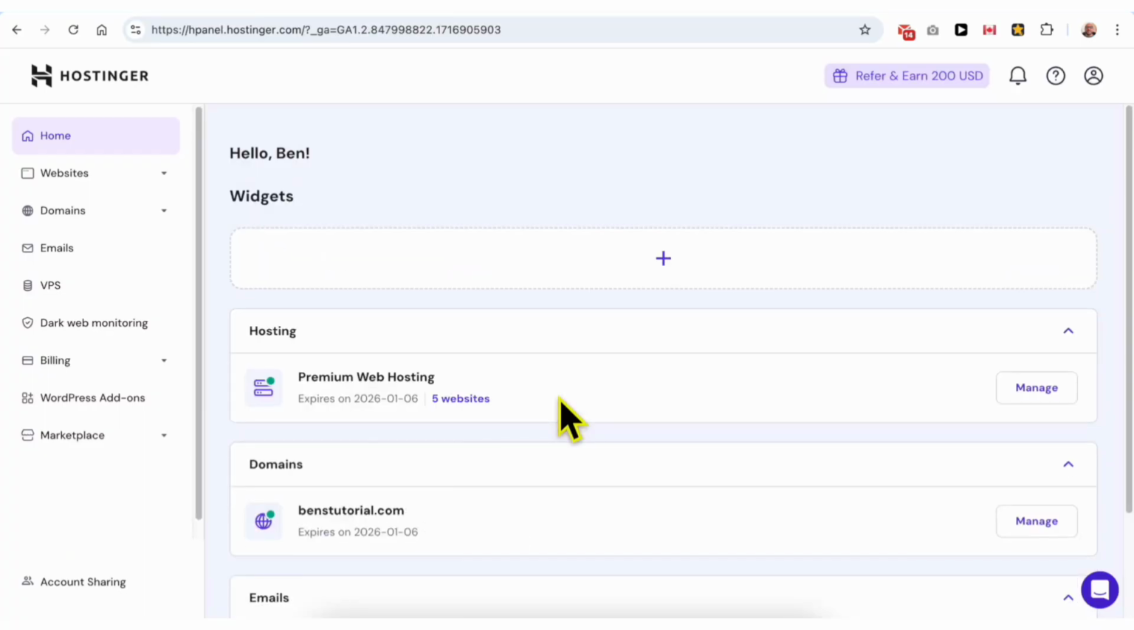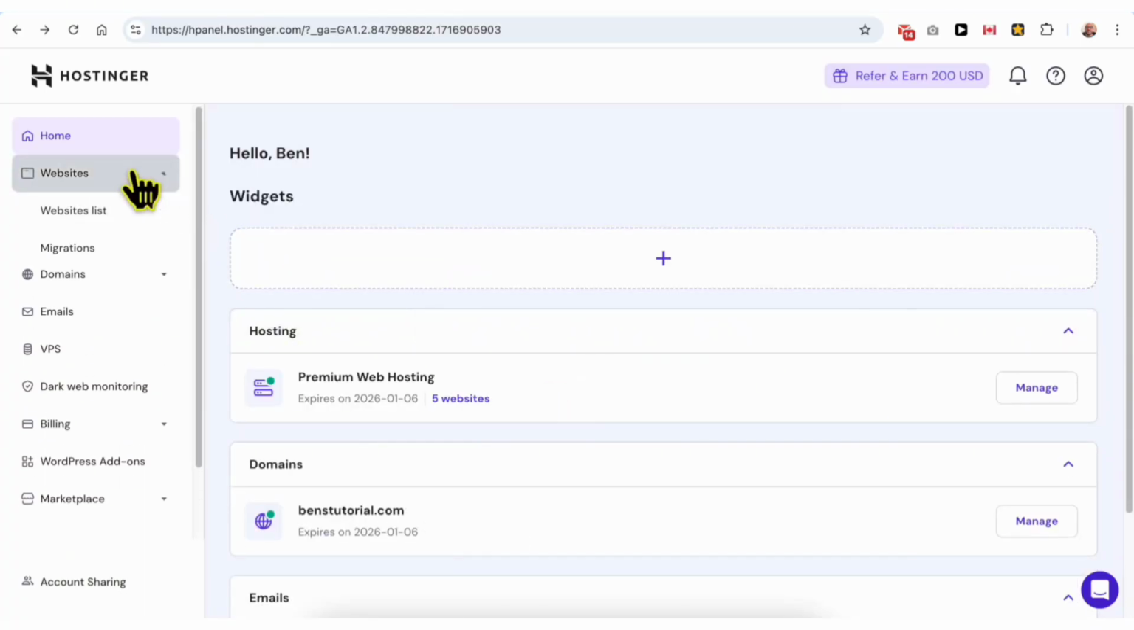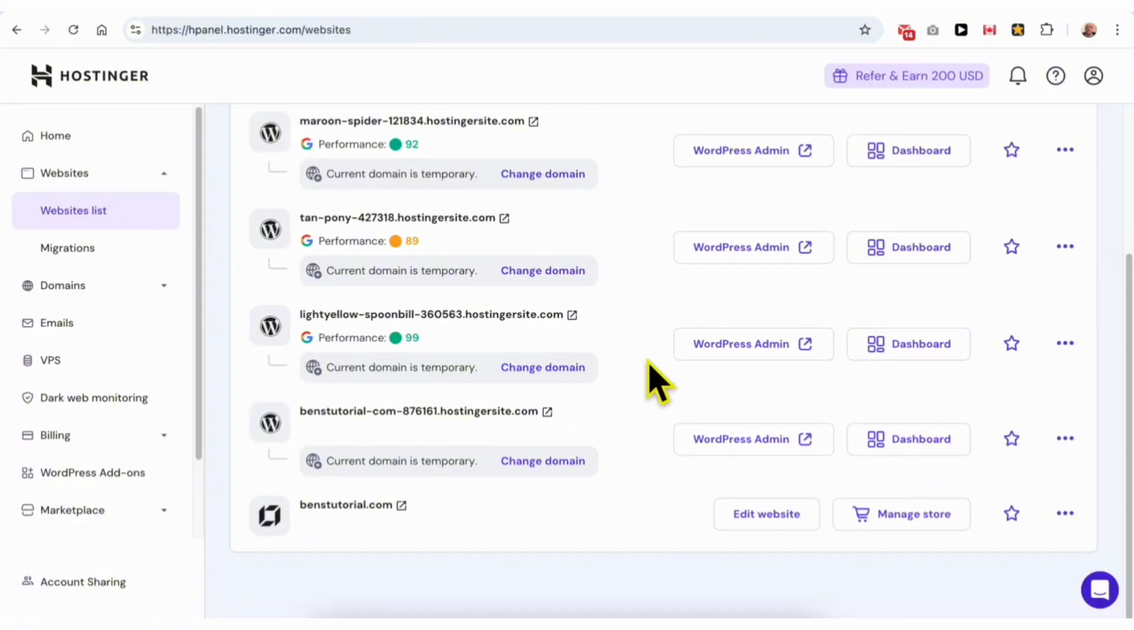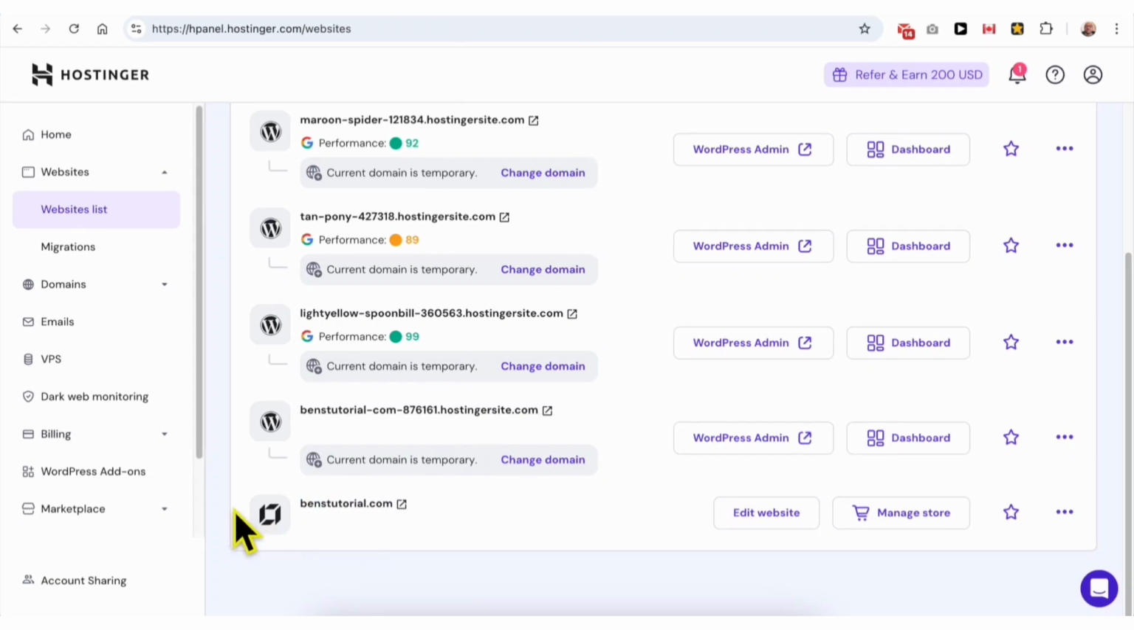Now, once you're signed into your account, go ahead and head over into the website section. Under it, go ahead and click on the website list. Scroll down and look for that specific website that you want to add it to. So go ahead and click on that edit website button beside that specific website to be able to modify this website and add your code into your website.